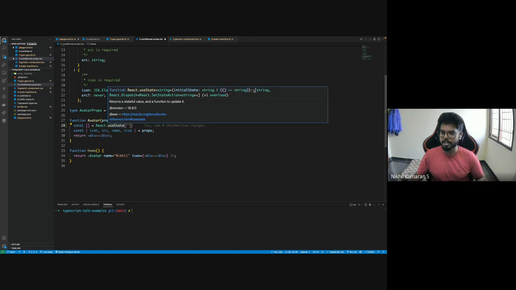And what it returns, this is the important thing. It returns an array, basically a tuple. If it's only two or a fixed amount of items, it's a tuple. Basically it returns two things: one is the state itself, the state variable, and a function, basically the dispatch React function to change the state. That's what it returns. Only two things, right?